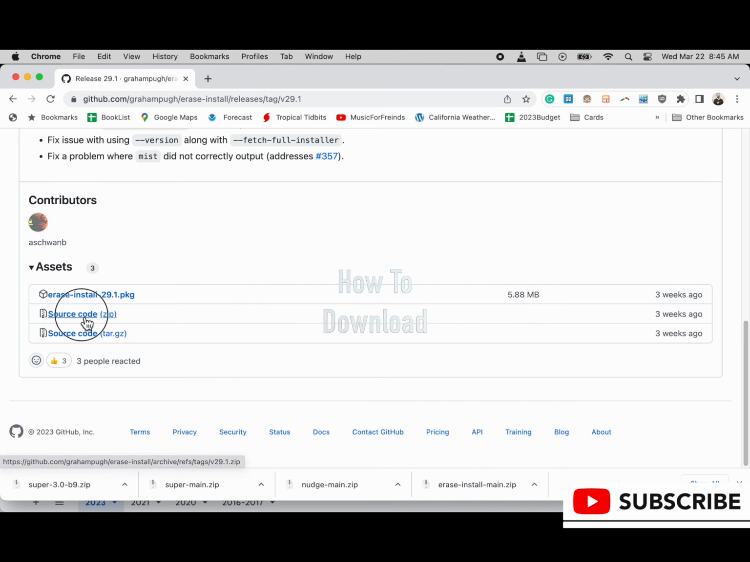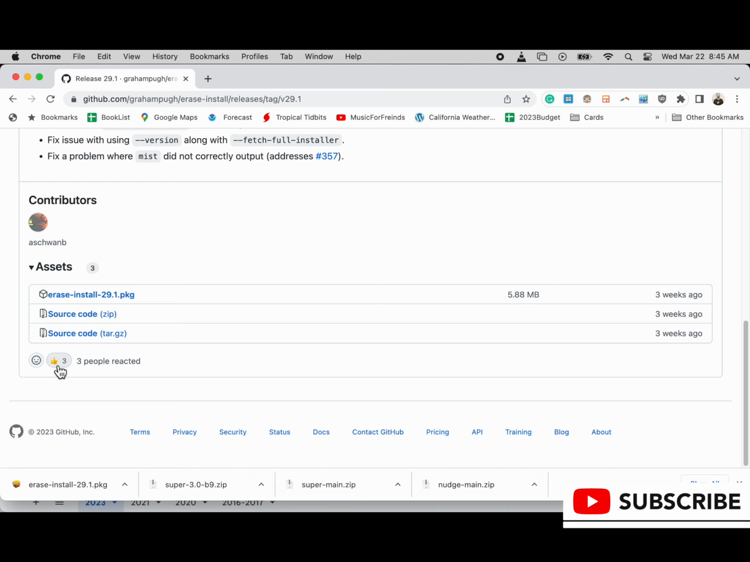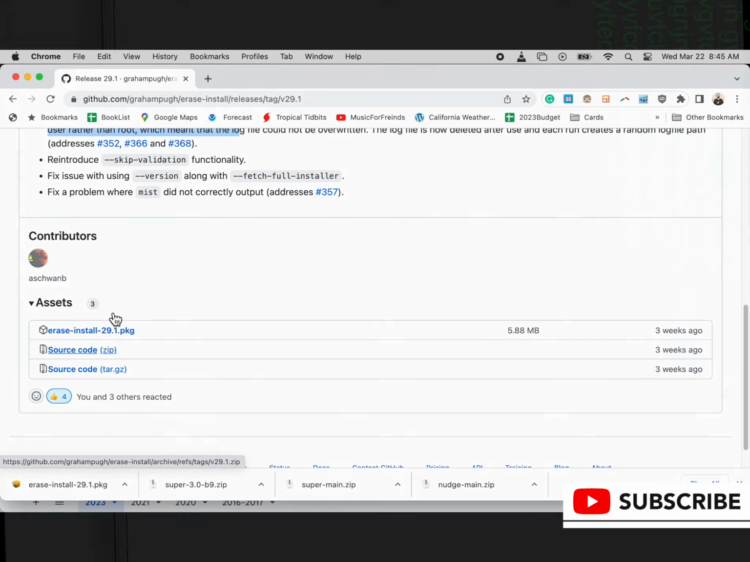So there's a source code zip. We can click on that. But in this case, we want to get our PKG. I'm going to give this another upvote, and highly recommend folks give this upvotes because it's great software.